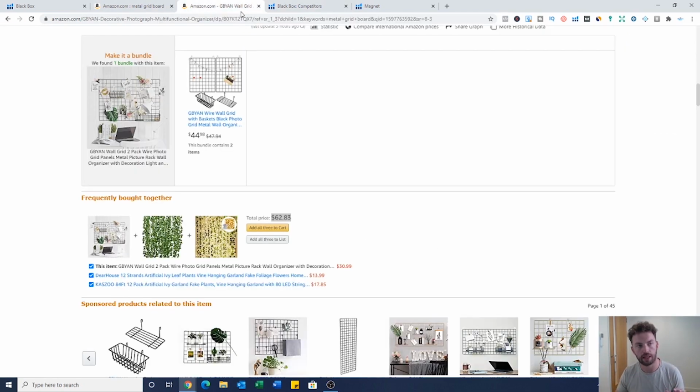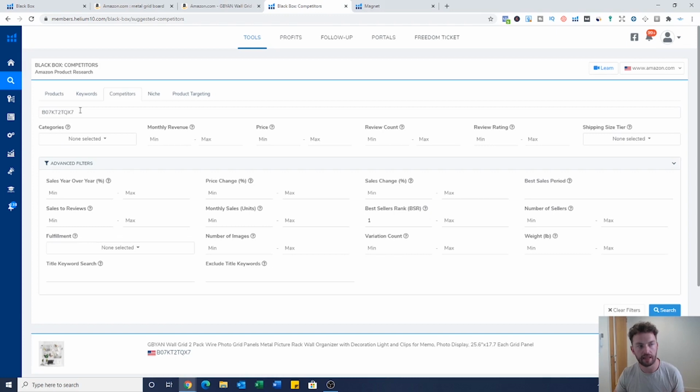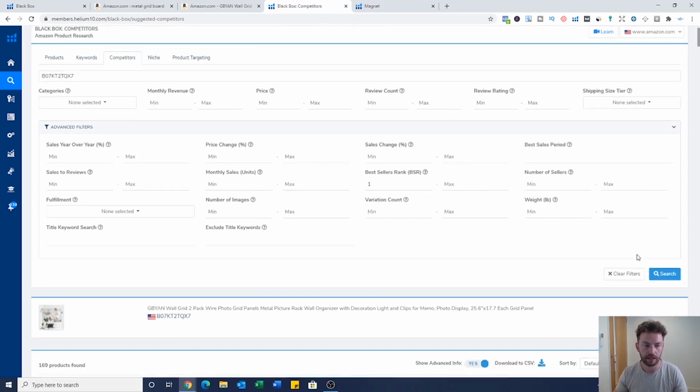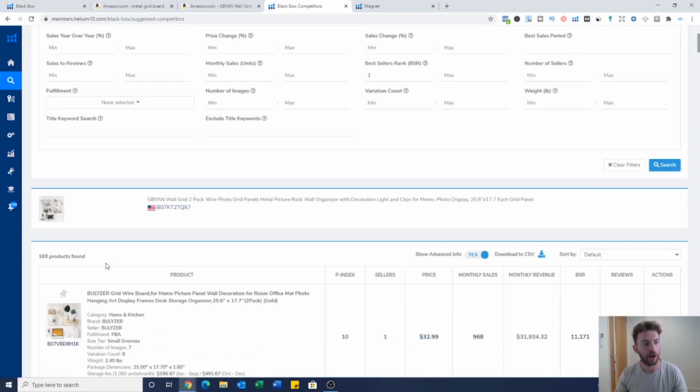So what I've done is taken the ASIN of this listing here, and I've pasted it in here. Okay, make sure you've got the correct marketplace. Click search, and let's see, this is going to tell us how many competitors we're going to be going up against. Okay, so this is golden information. All right, so we've got 169 products found. So that's not too bad, and it's probably why it's a good market opportunity according to our initial research.